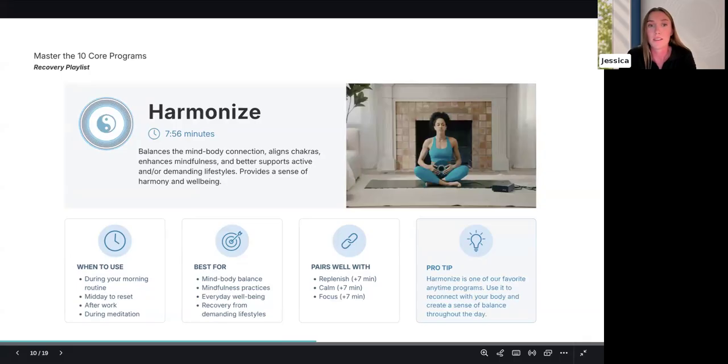Harmonize. This one is an awesome program, and often people say it leaves them feeling lighter afterwards, which makes sense because it's all about alignment. So this is mind, body, spirit. This is everything. It's a little bit like if you think of yoga or breath work or meditation. That's how you can visualize this program and what it can do for you.